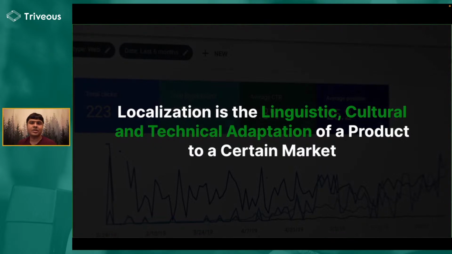So if you have a product, maybe a mobile app, localization is basically adapting that product linguistically first. Linguistic meaning we're adapting it to that local language that we're planning to target. It's also about the cultural adaptation. Now, this is where a lot of people are not aware. People think it's just about translating a simple thing to another language and done, but it's so much more than that.